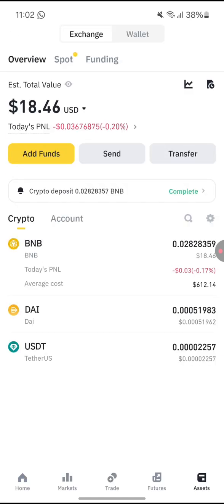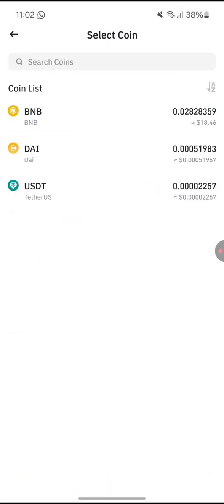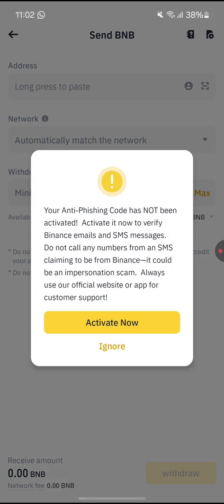For us to transfer this money to our wallet, just click on send. Click on withdraw crypto from Binance to our wallets. So you are withdrawing BNB, right? So we need to withdraw. But you must be very careful here. You must be very careful here.